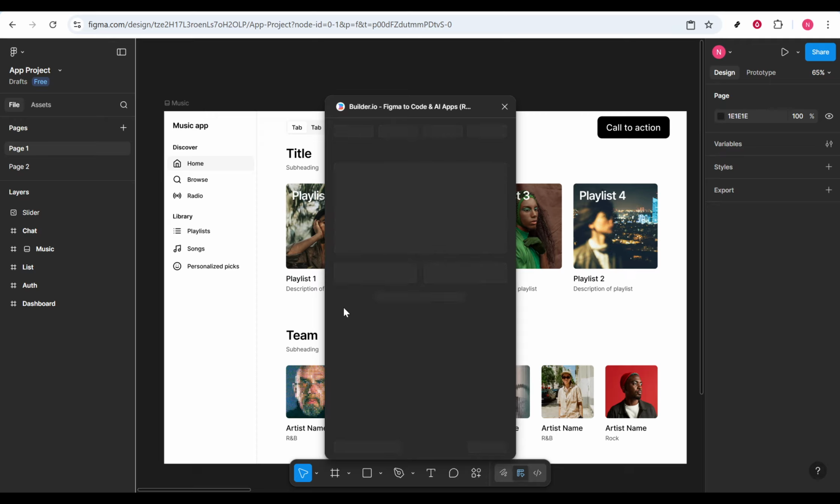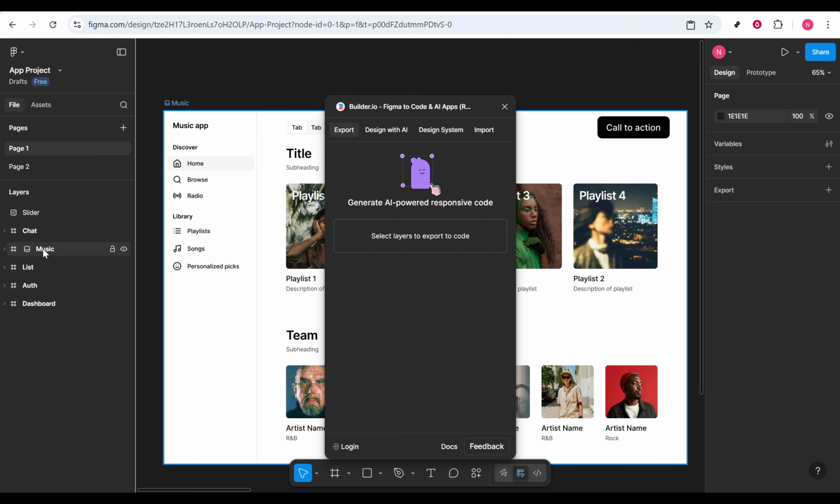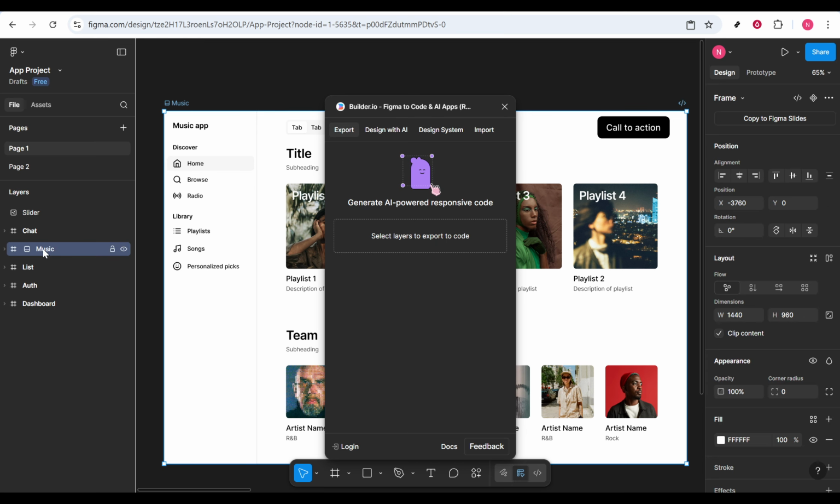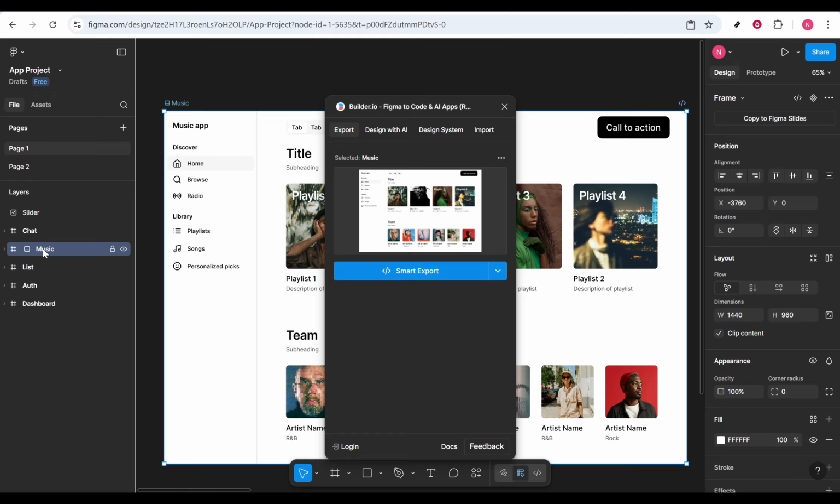Before exporting, click on the specific layer you want to convert. This can be a single component, a frame, or a section of your UI. Selecting the right node is important because the plugin will generate code based on exactly what you've highlighted. If you're unsure, start with the top-level frame that contains your full component. This usually yields a coherent React snippet with structure and styles grouped logically.